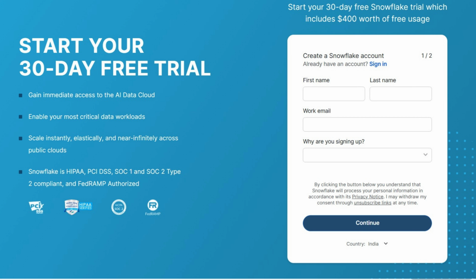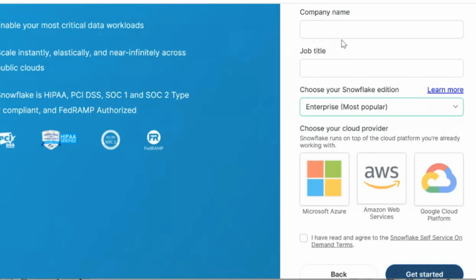Why are you signing up? Let's say I'm a student exploring Snowflake, or personal learning; anything you can choose. For training, certifications, for my job, whatever you want, you can choose from here. After that, you continue. Now you can see here you have to provide your company details. If you don't have a company, you can put your name as well. Let's say I'm putting my name here. If you have a job title, you can write it here. Let's say I'm giving that I am an architect.